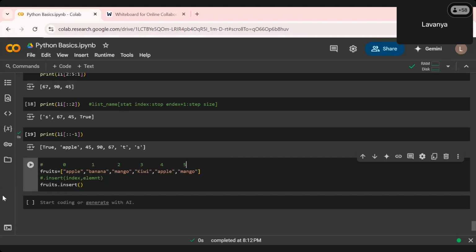Correct. Now I am saying that I want to add my pineapple after mango, guys. After mango means after the second index. Now after the second index, what will be the index, guys? Third will be the index, because I want to add my pineapple after mango. So third will be my index, guys.